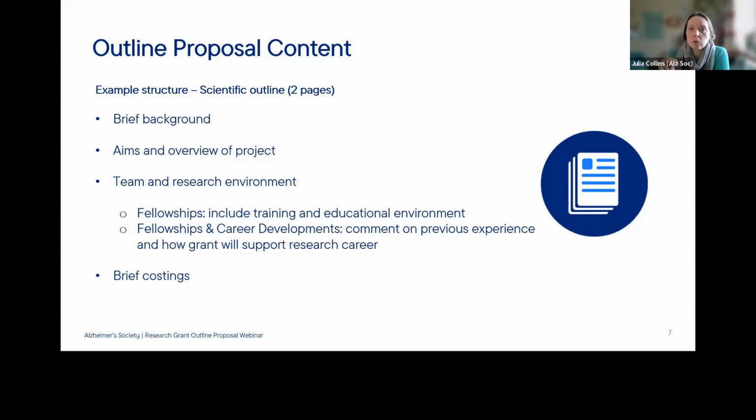So 2 pages, as I'm sure you're all aware, isn't very much. So you've really got to make it punchy. You've got to say, this is the research I'm doing, this is why I'm doing it, this is why it's important, and this is how, within my team, my environment, it's going to be successfully produced.